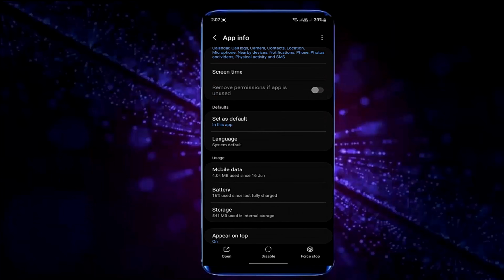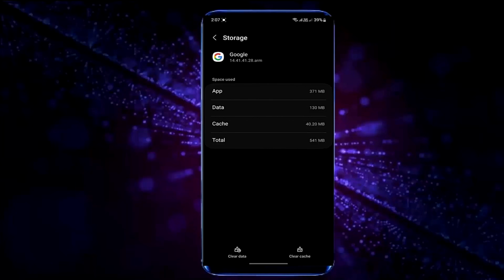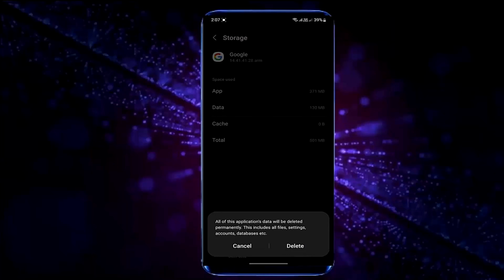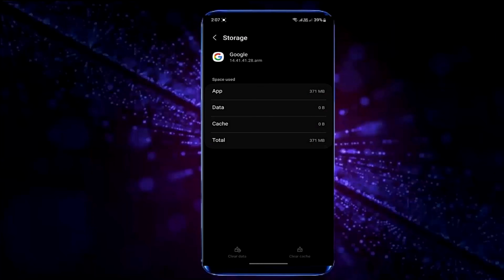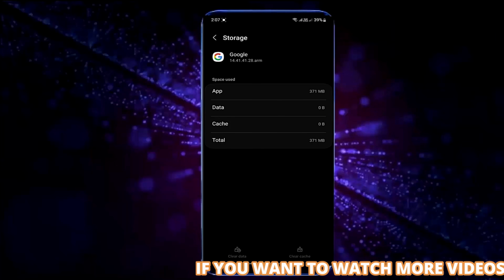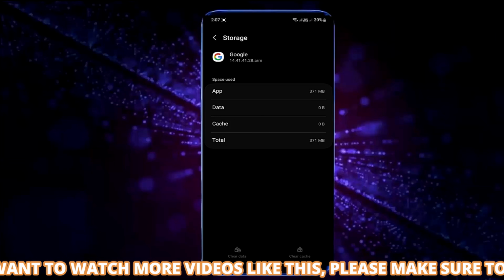Tap storage. Tap clear cache. Tap clear data. Tap OK or delete. After that, move back to the home screen and restart your device.